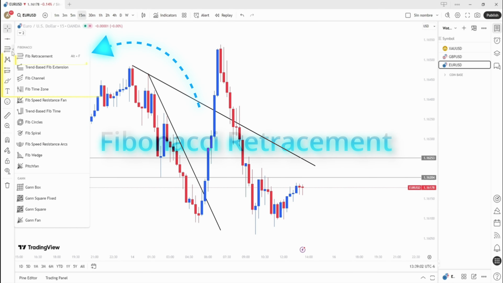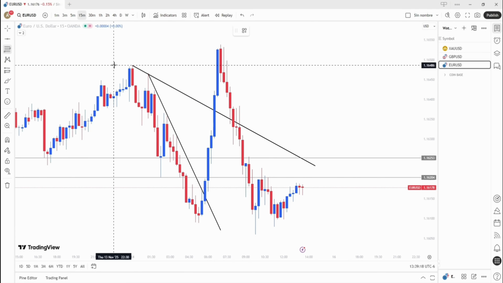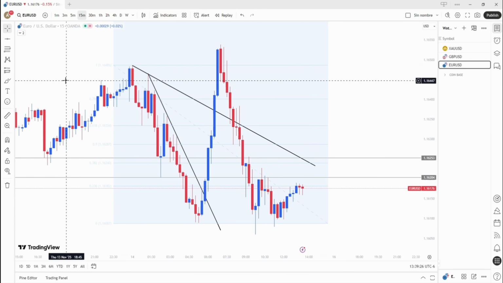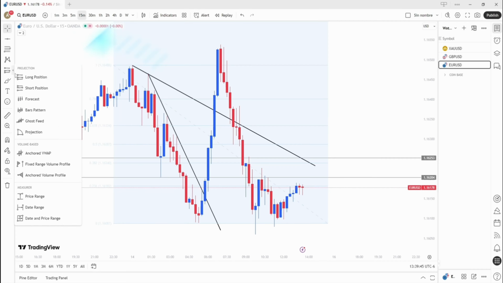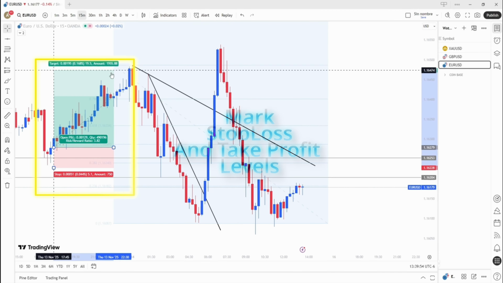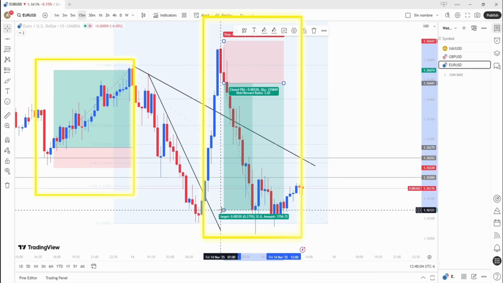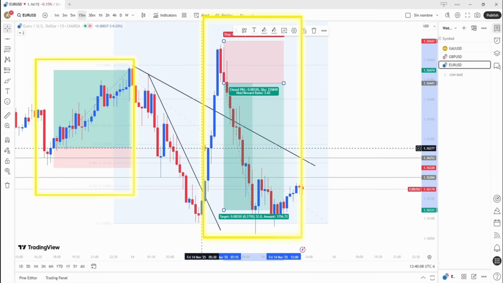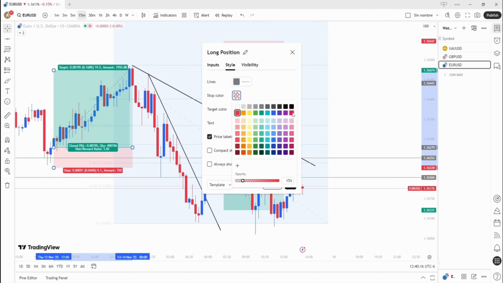Then we've got the Fibonacci tools. To be honest, I only use the standard Fibonacci retracement. It's the one that gives me everything I need. After that, you'll find the projection tools. To be honest, this is what most traders are excited about, because here's where you can mark your stop loss and take profit levels. For example, you can even customize their colors depending on whether it's a buy or a sell setup.